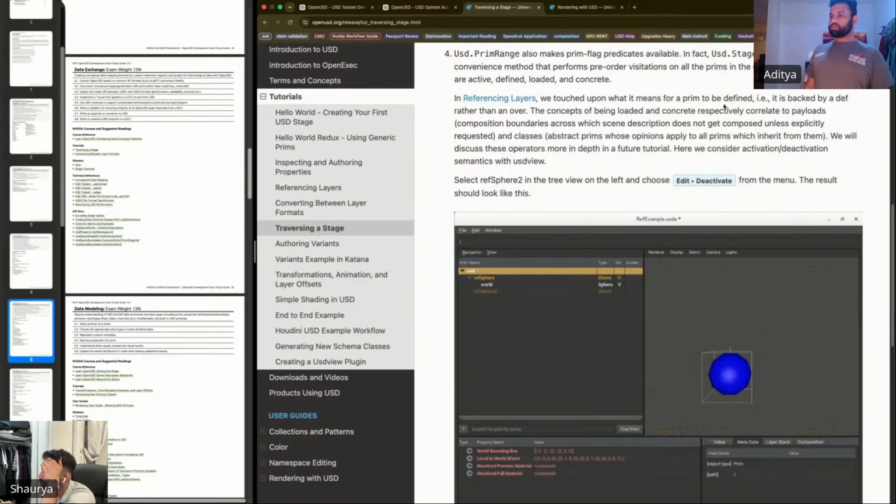In referencing layers, we touched upon the concepts of being loaded and concentrated, which respectively correlate to payloads, composition boundaries across which scene description does not get composed unless explicitly requested, and classes, abstract prims whose opinions apply to all prims which inherit from them. We will discuss these operators in more depth in a future tutorial.